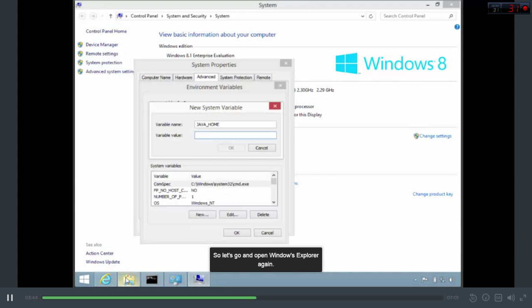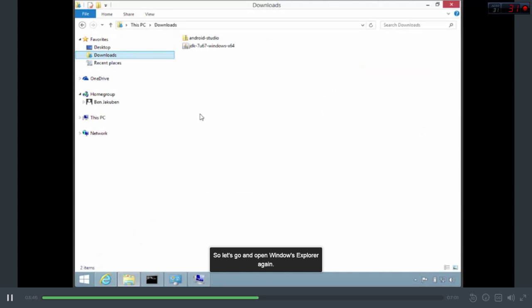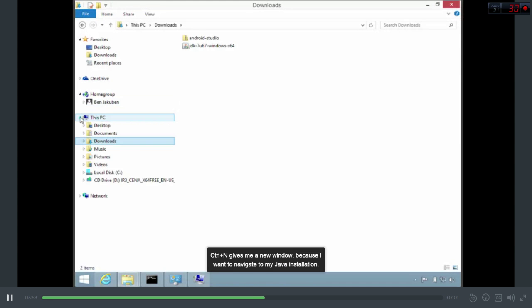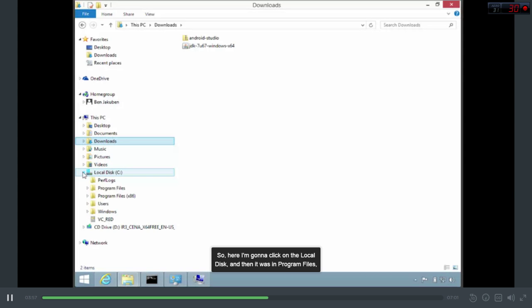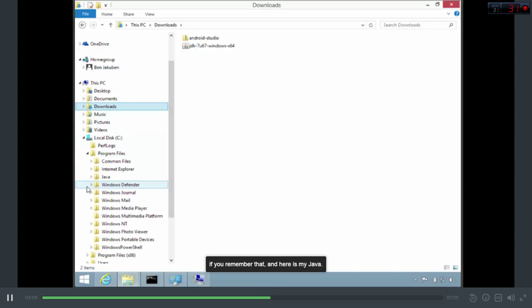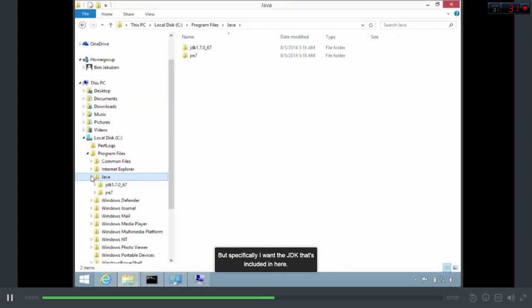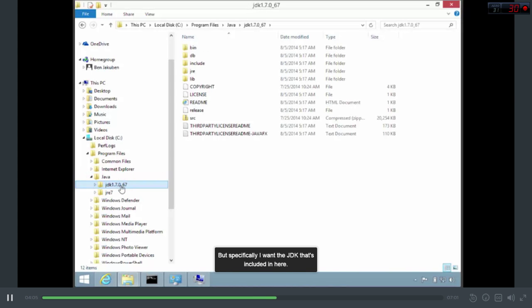So let's open Windows Explorer again, and I'm going to open a new window. Control+N gives me a new window, because I want to navigate to my Java installation. So here I'm going to click on the local disk, and then it was in Program Files, if you remember that. And here is my Java. But specifically, I want the JDK that's included in here. Notice that it's JDK 1.7.0_67. The exact version doesn't matter too much.